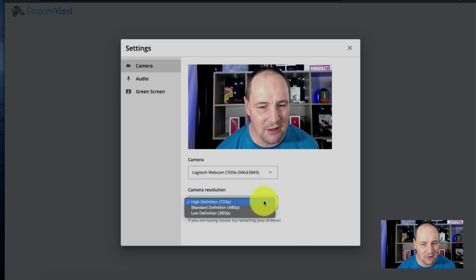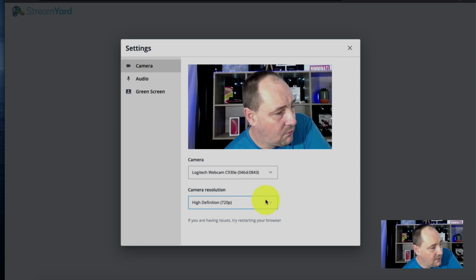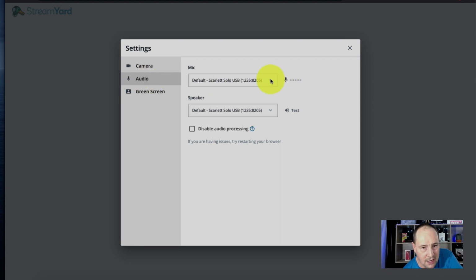And the camera resolution, the maximum currently with StreamYard is 720. At some point in the future, they're going to be upgrading that to 1080p. Stick with that. 720 is plenty for what we're doing here. So you can set up some other options about making sure that your mic is correct. So I've got the correct mic set up, and also the speaker that I'm listening to, say that I'm wearing a set of headphones, whatever.